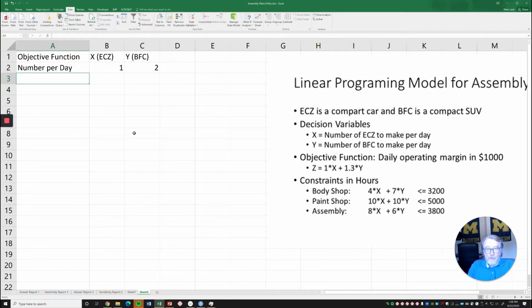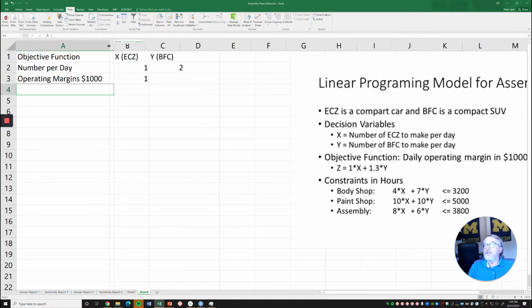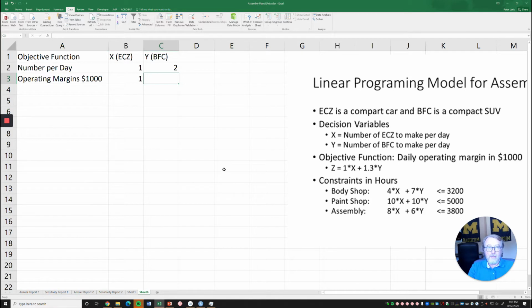Now below it, I'm going to put my objective function, which is the operating margins. It's $1,000, or just 1, and these are in thousands of dollars. If you're doing this for real, not just for your own amusement, it's good to put units in so you remember what units you're talking about, because someone might come and think that's $1, and then 1.3 for every BFC we make.